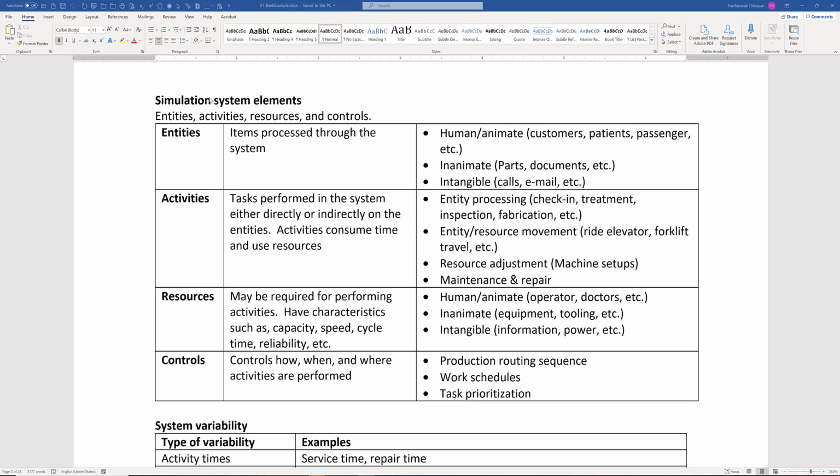Okay, now we're going to look at what elements you normally see in a simulation system. Okay, so any simulation software. Then we will look at ProModel specifically.